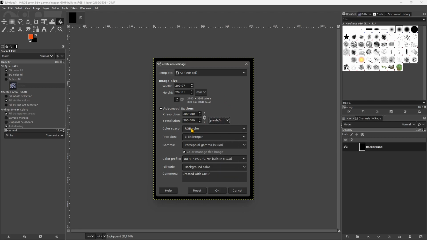Then you have color space, so RGB color or grayscale, if you want colors or grayscale. And then you can change the color depth, or precision of the colors, to 8 bits, 16 bits, 32 bits, and so on. The more you increase these, the more RAM is used and the heavier your file will be, but also the better the quality of the image. It depends on whether you're doing graphic design or photography, something printed or non-printed. You can change this. And here you have the gamma and the color profile, which is the built-in RGB GIMP color profile. So we're going to leave that.